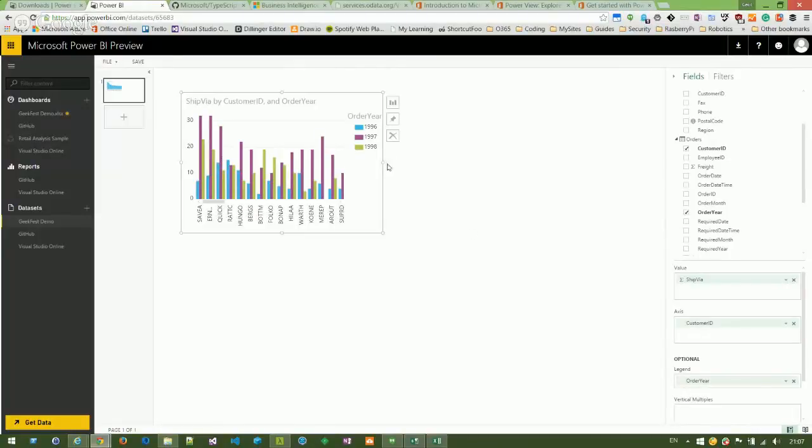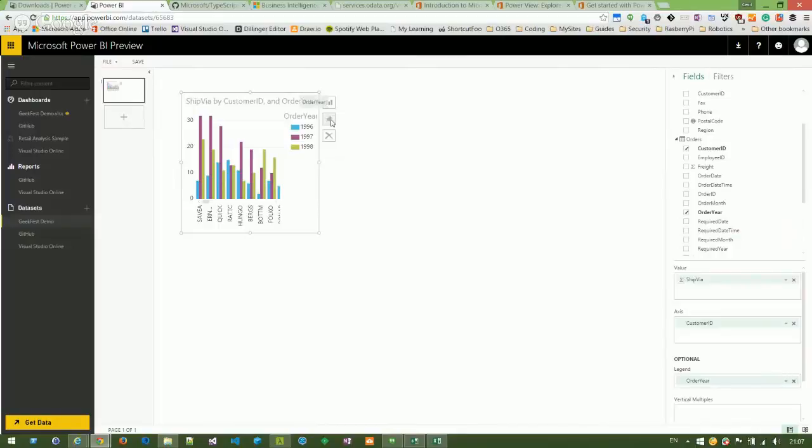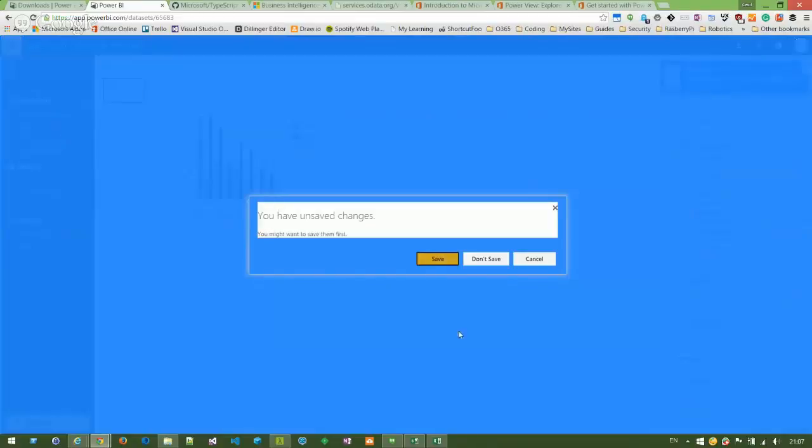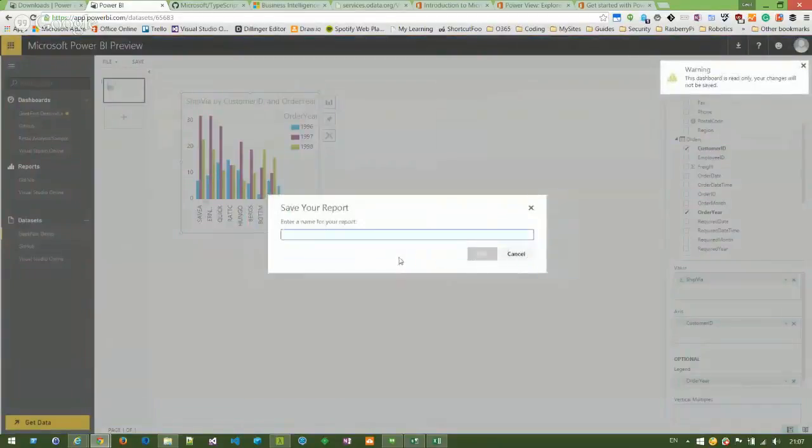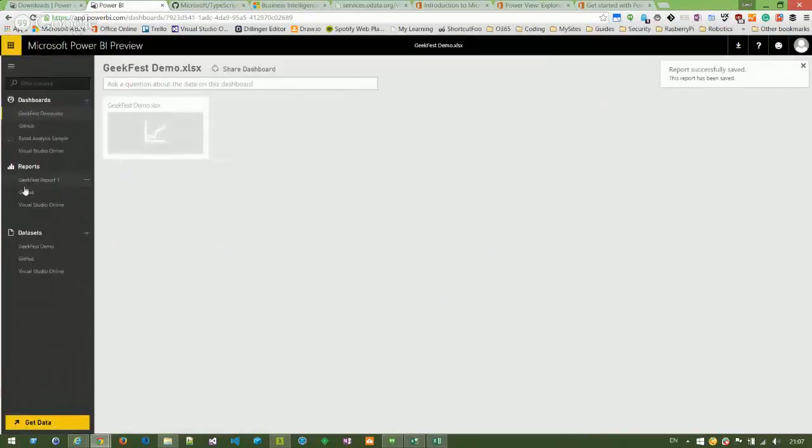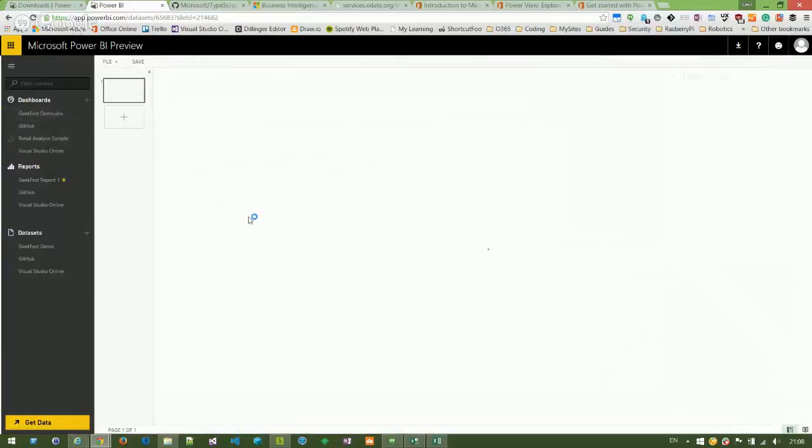Then what you can do basically is, here in the data sets section, you work with your data, you model your information like you want it, and then you can say, listen, I want to pin this to my dashboard. So then you have, for example, your dashboard here at the top. Save. Let's call it GeekFest report 1. So you can create different reports off your data set. Because I can have more than one report, but I want certain information from the reports in my dashboard, then I can display it here.